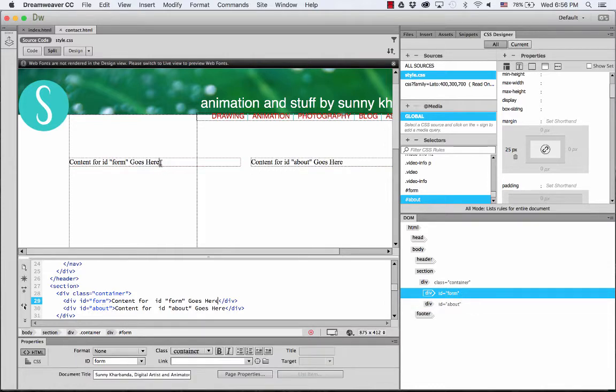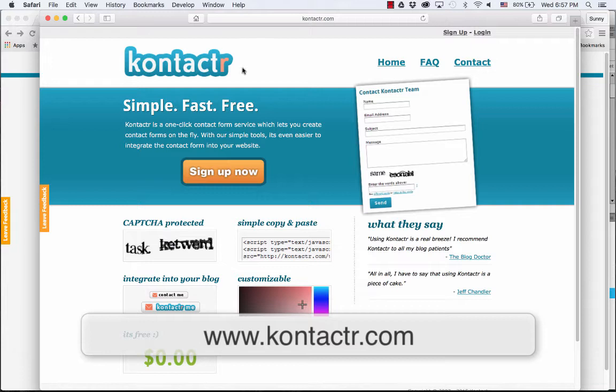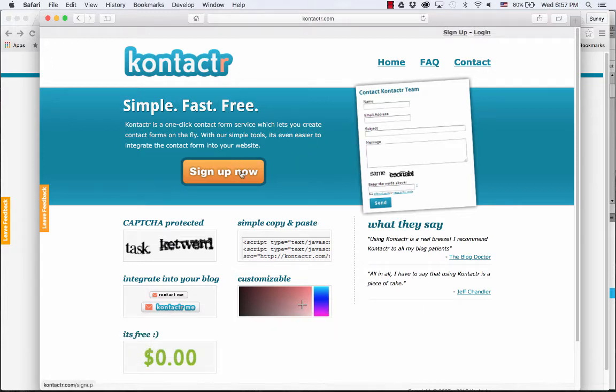So let's add the contact form first. There are many websites that offer you contact forms that you can place into your website. Quite a few of them are free or have free options, which usually are pretty limited, but for our purpose they will work. So I'm using a site called contactor.com. So you can go ahead and create a free account here.